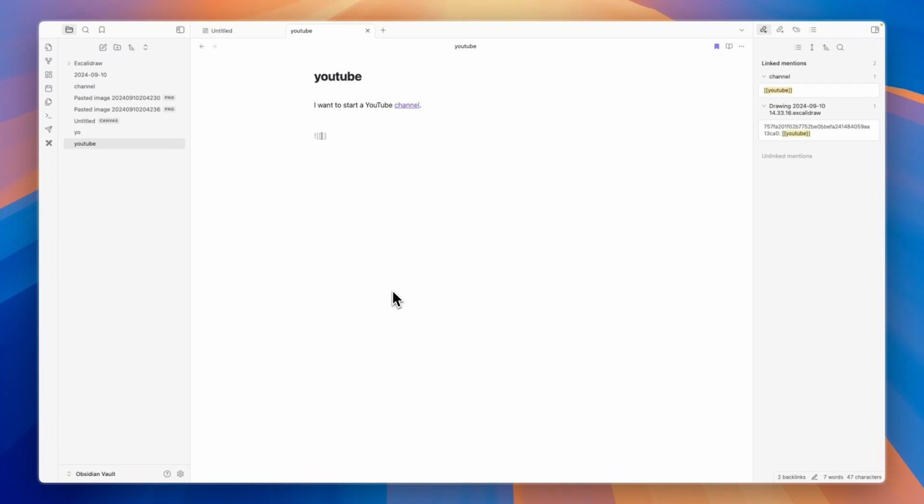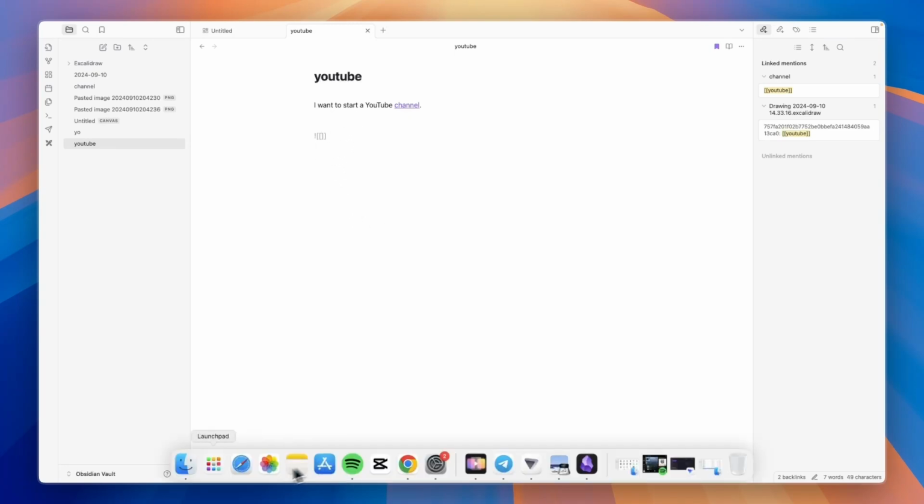In this video, I will show you how to add an image in Obsidian. So right here I am in Obsidian, and in order to add an image, what you want to do is just open up the image.